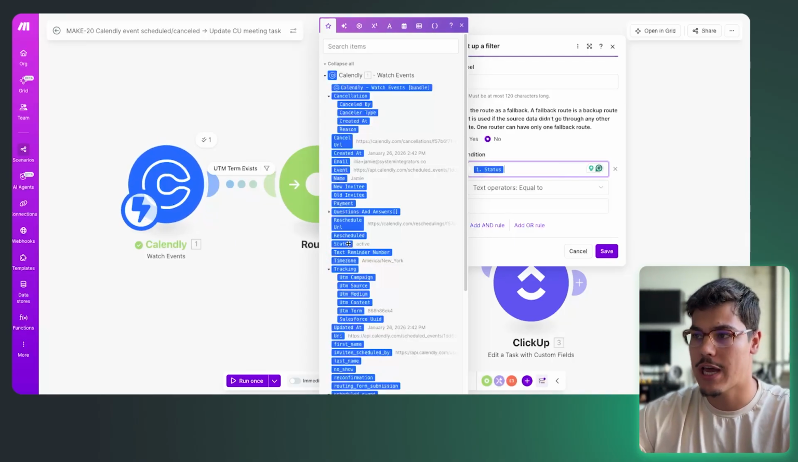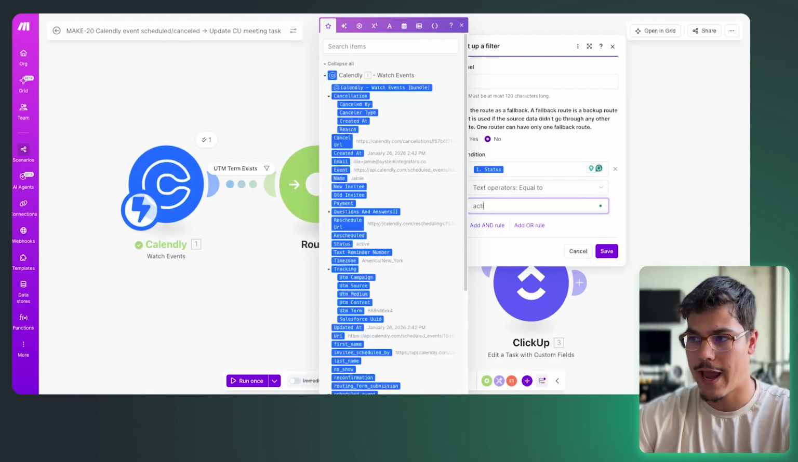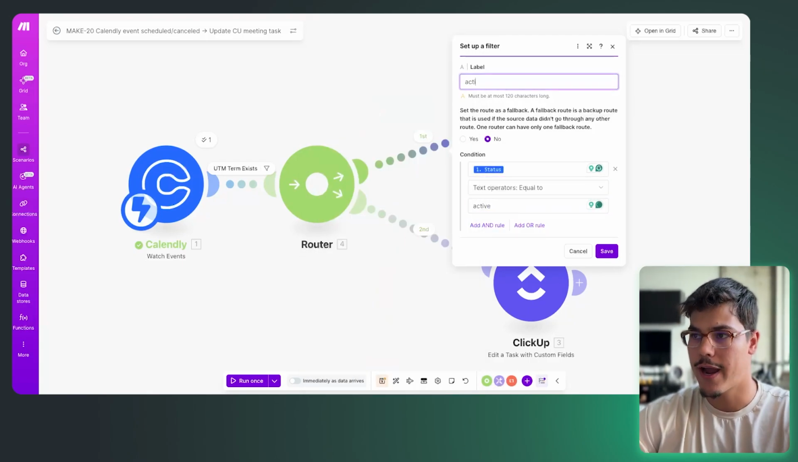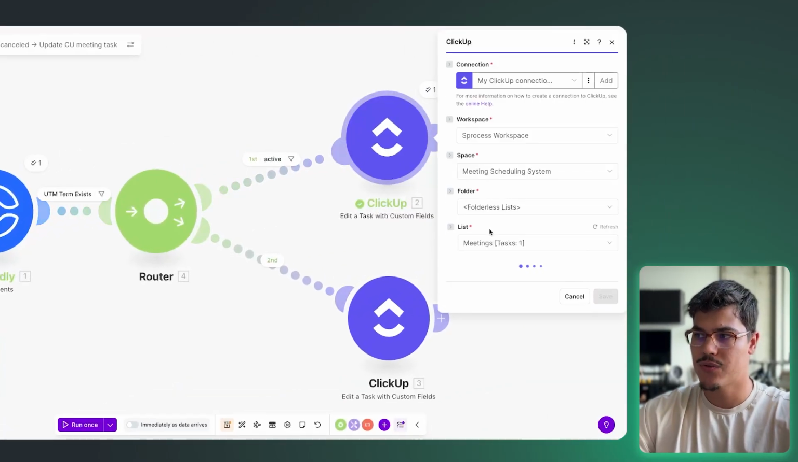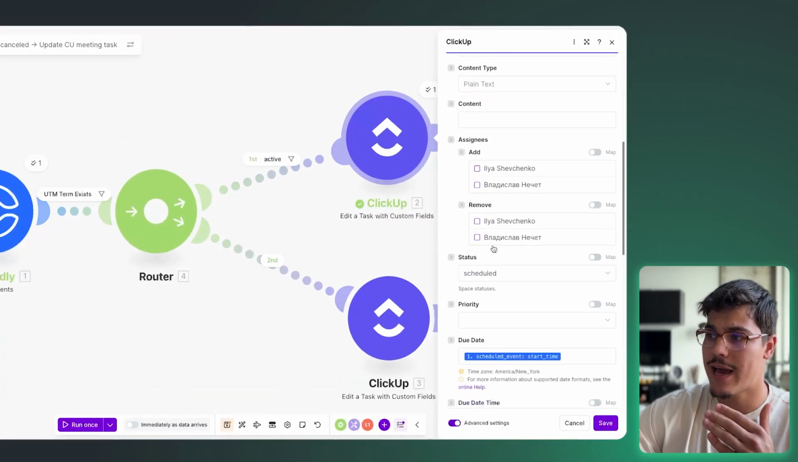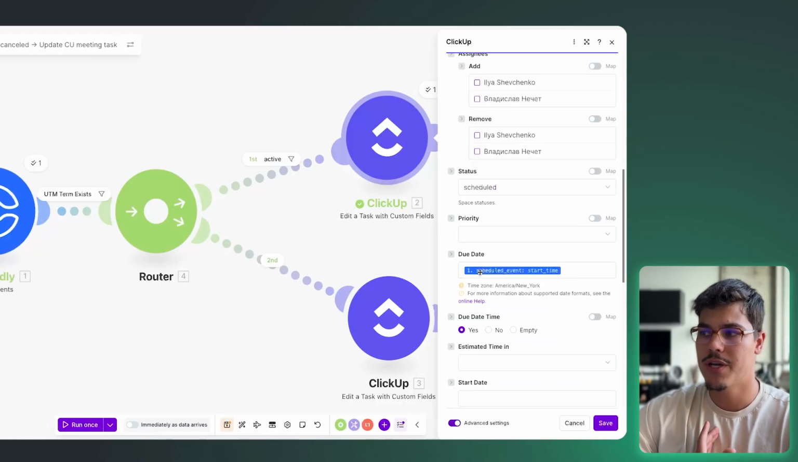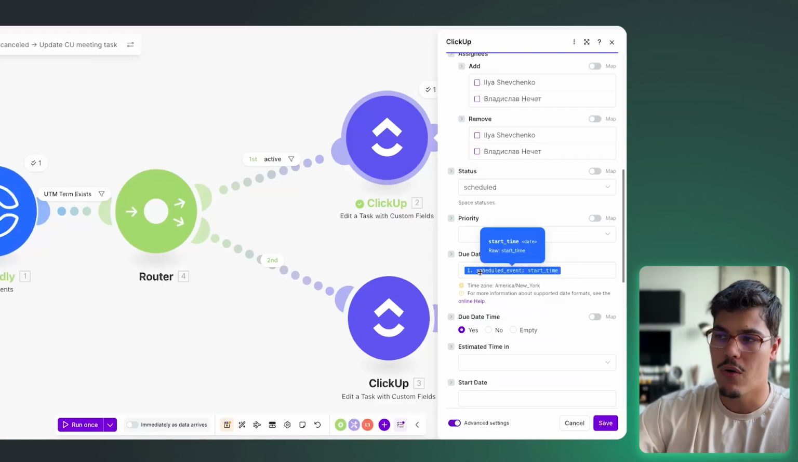So I'm gonna click on status. So when status is equal to exactly what you have in here, I'm just gonna type in here active, right? And I'm gonna type in here active as well. Then we want to go and update our task, as we mentioned here, to the status scheduled, and we also want to update the due date to the date and time of the meeting.